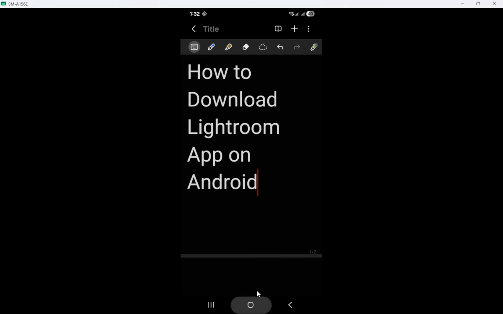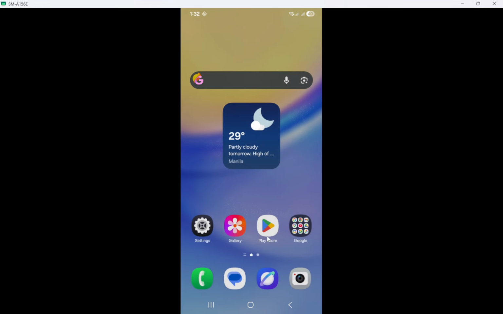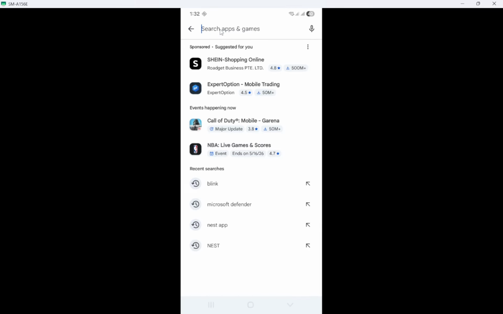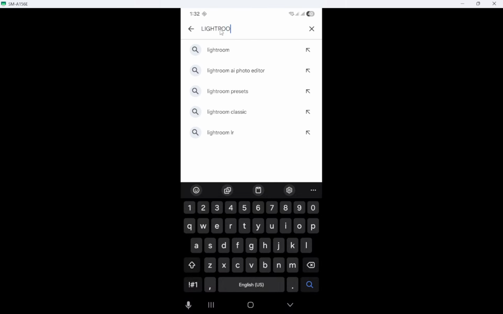Start by opening the Google Play Store on your Android device. You'll find it on your home screen or in your app drawer. It's the multicolored triangle icon. Once you're in the Play Store, tap the search bar at the top and type Adobe Lightroom.